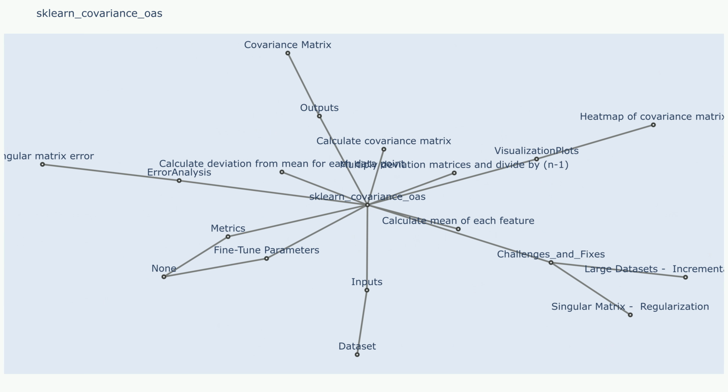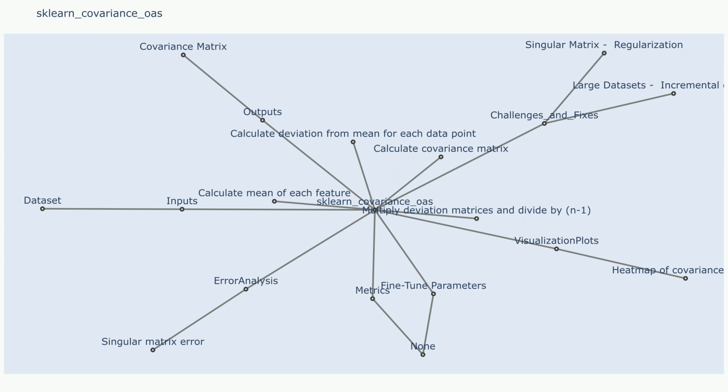Visualization plot 2. Explain in detail. For methods like graphical lasso, the precision matrix can be visualized as a graph, where nodes represent features and edges represent the strength of the dependencies between them. This type of visualization is useful for identifying conditional independence relationships between features.